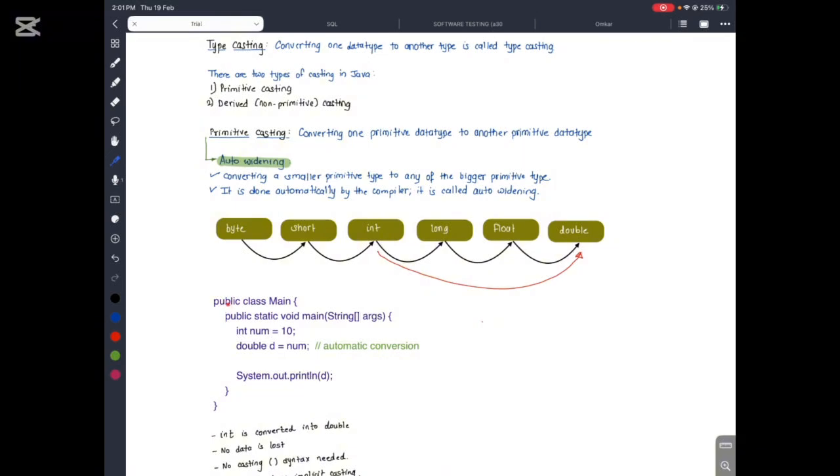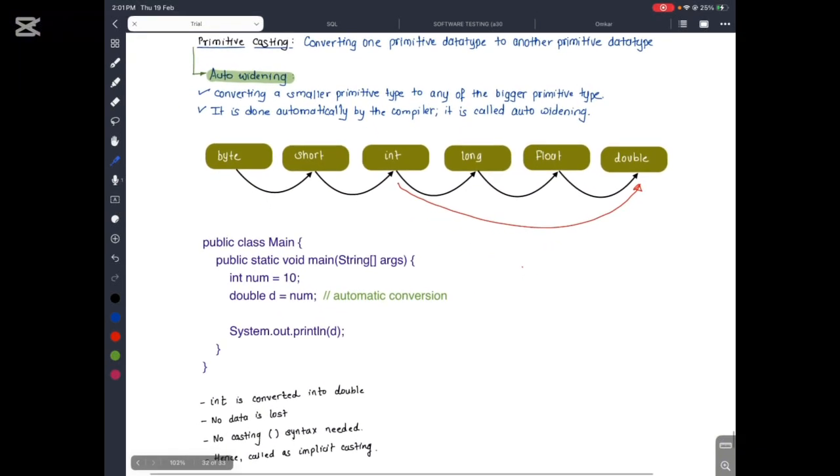Okay, so let's look at it with an example. Now we have a public class Main, and we have a main method in that. We have int num is equal to 10. Here, this 10 is the value which is stored in this variable called num, whose data type is int. Now I want to convert this num into double, which is a bigger one. So I'm going to store this num in another variable called d, whose data type is double. This is automatic conversion.